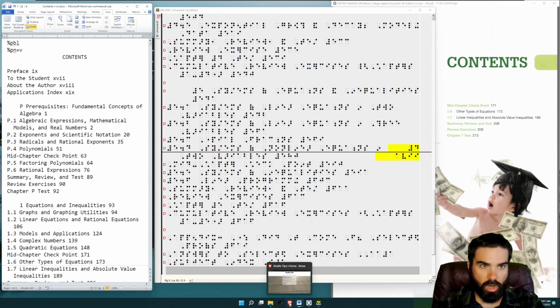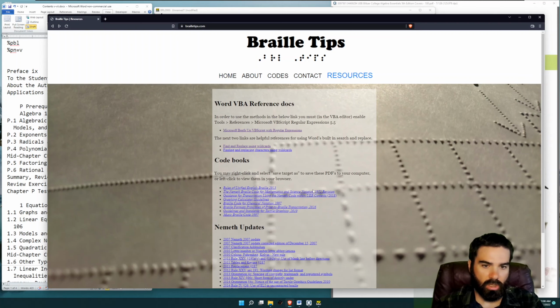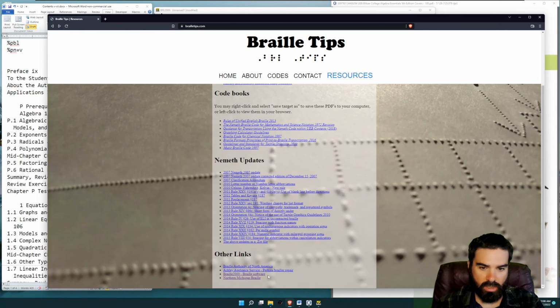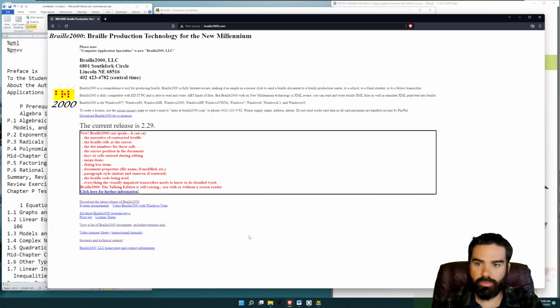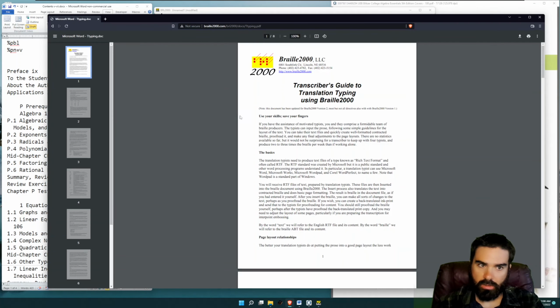If you want to know how to do that, go to brailletips.com and click on resources. I've got a link to the Braille 2000 software down at the bottom of the page. If you go to braille2000.com, click on View a List of Braille 2000 documents, including training aids, and then click on A Guide to Translation Typing, and it'll tell you all about how to do that in case you're interested.